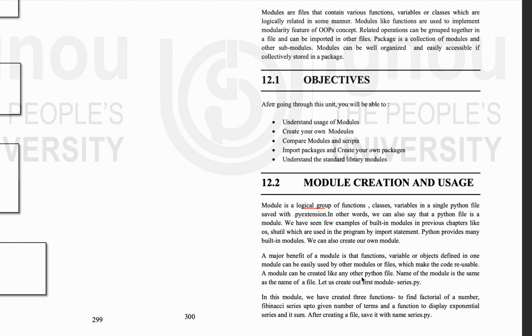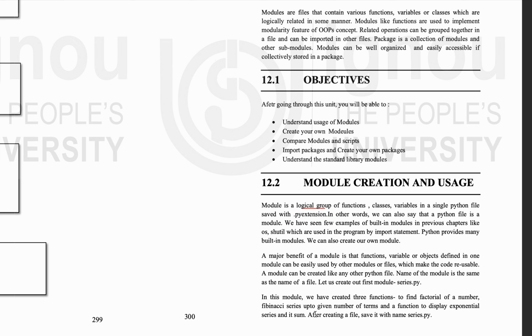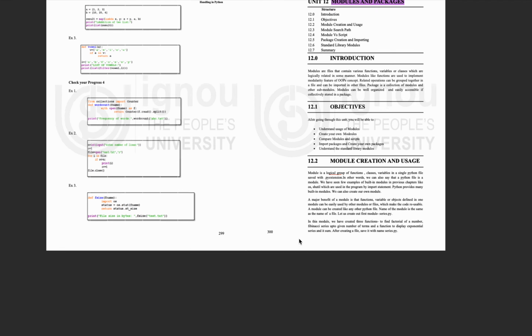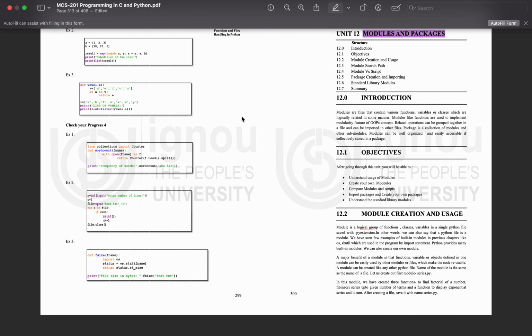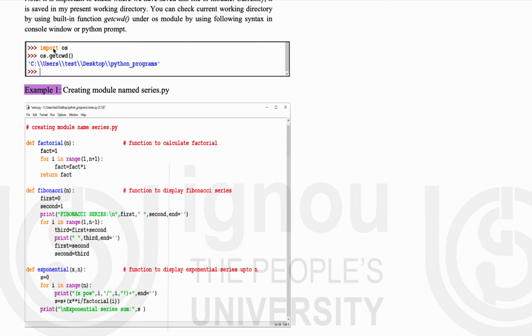A module can be created like any other Python file. Name of the file is this. Okay. In the module we have created 3 functions to find factorial of a number. ठीक है. Note, it is important to check where we have saved the file or module. Currently it is saved in my present working directory. Okay. You can check the current working directory by the built-in function getcwd under the os module using the syntax import os, os.getcwd.